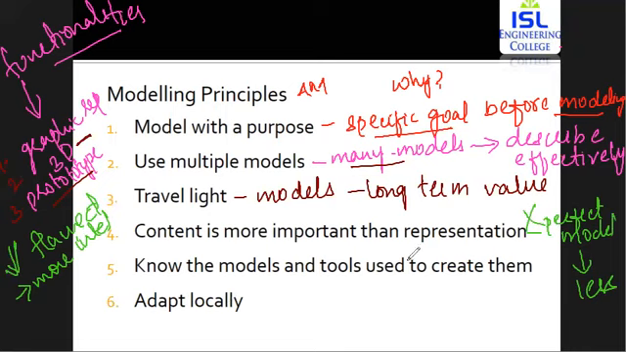The next one is know the models and tools used to create them. That is, for the different models and tools that you develop, you need to know the strengths and weaknesses of each and every tool. Suppose you are developing the particular software using some specific tool, but there is a disadvantage of the tool that is going to affect your software, so you are not going to use that particular tool. So you need to know the strengths and weaknesses of each tool before you create the particular software.